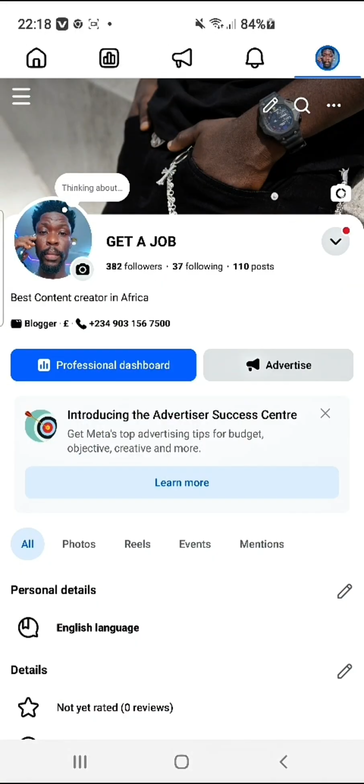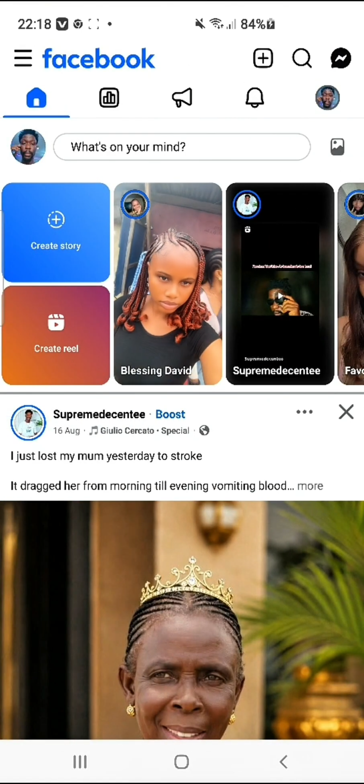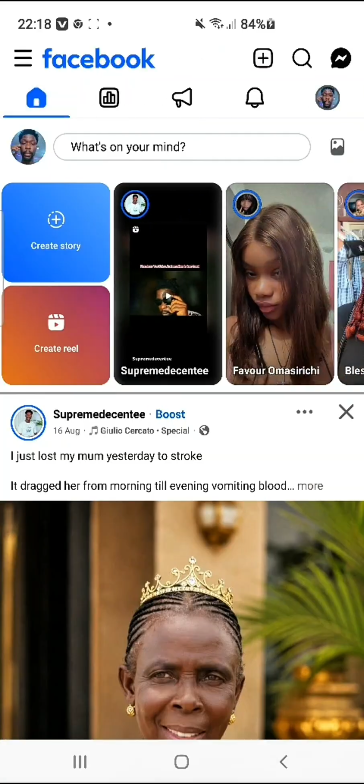Now for your page, after you don get your page, you get the type of content where you go post for your Facebook page. Now, you go search for contents. You go find contents.